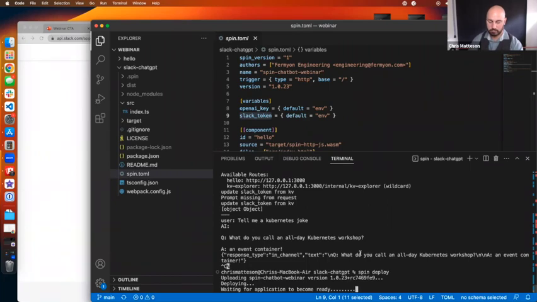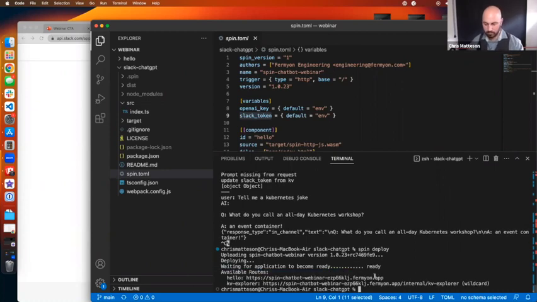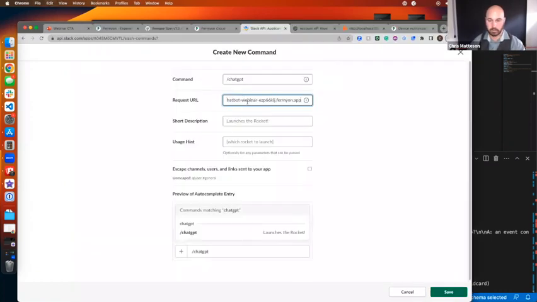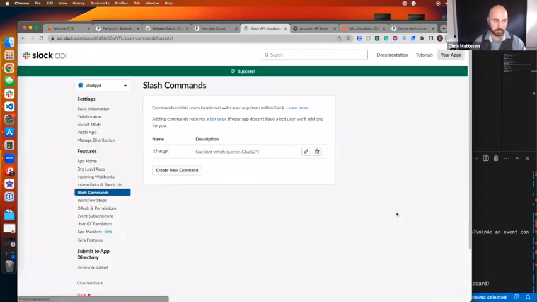All right, and we're up. So let's copy this URL into our URL here. And let's say, short, just go to Slackbot, which queries ChatGPT. And the usage hint is just question here. So /GPT/question. Save. Cool.